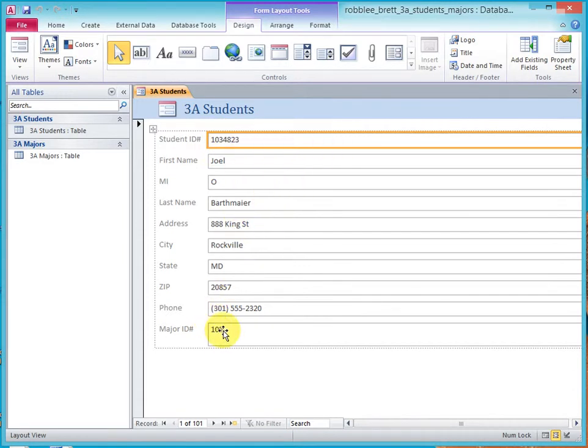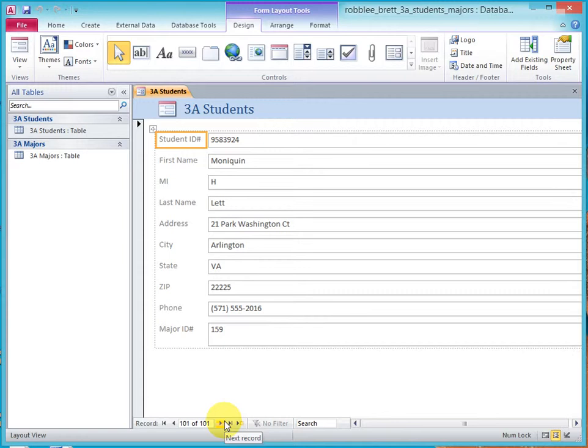It doesn't do anything fancy, but this is what's called layout view. And in layout view, it shows you what the form looks like, but it also shows the data coming through. So we can actually click next, next, next, and see it update the data. We can click to the very last. Now we're at 101. We can go backwards. And so in layout view, it shows us that data coming through the form.